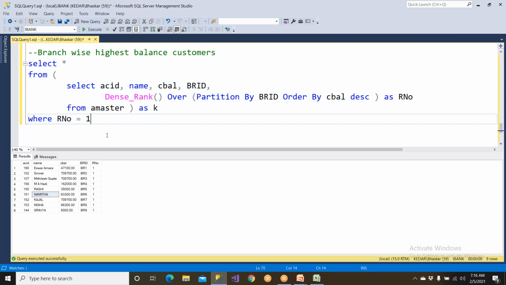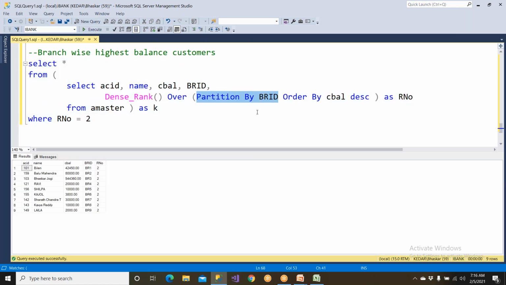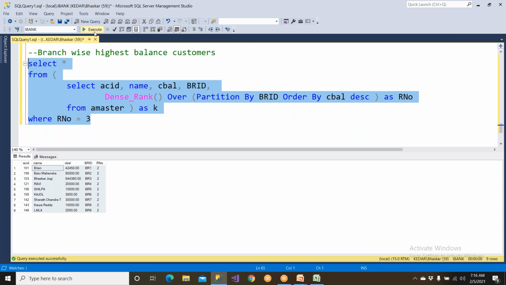So this kind of a query, if you try to achieve it with the help of a subquery, it is very, very difficult, because who has the highest balance in the bank, you can easily tell. But what is the query if I wanted to know highest balance customers from each and every branch, or second highest balance customers from each and every branch? So this is the simplest query with the help of a partition by clause. Clear? So these are the people who are having second highest balance in each and every branch. Then third highest customers from each branch. So this is the data I wanted to get.